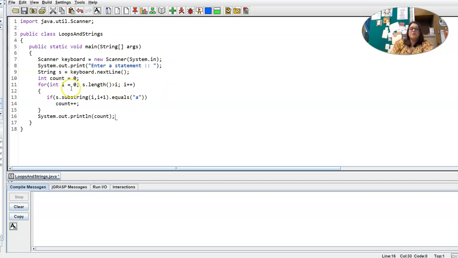Now this is going to go through and only count up the number of lowercase a's. Okay, if I wanted it to count up regardless of the case, right, I could do another if condition checking for capital A. Or I can change my method. Instead of dot equals, I could call the dot equalsIgnoreCase method. And that will look for both lowercase and capital A's. So let's go ahead and try this out.